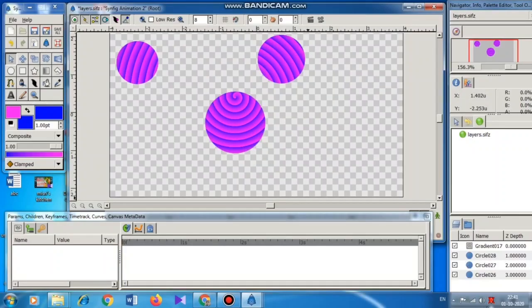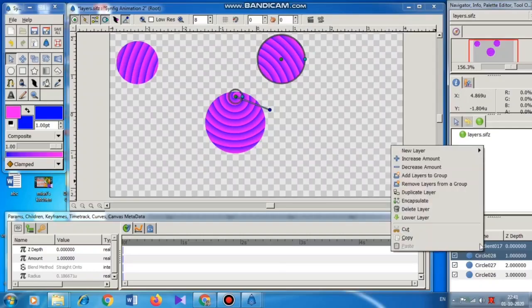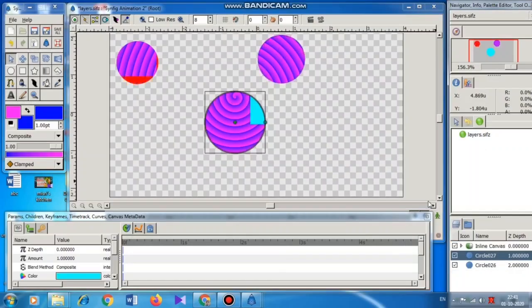I click on gradient from here, from the layers panel. I press and hold the control key and I select the circle tool. Two things I have selected: gradient and this circle. Okay. Now I right click by keeping my mouse somewhere here and I click on encapsulate just before. So as soon as I encapsulate both the objects, the effect of gradient will be applicable only to the circle.